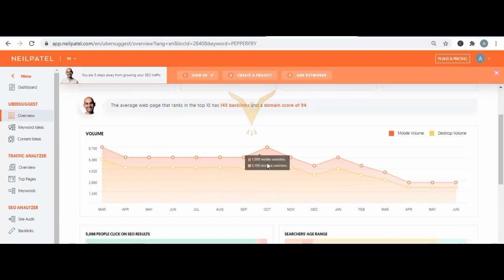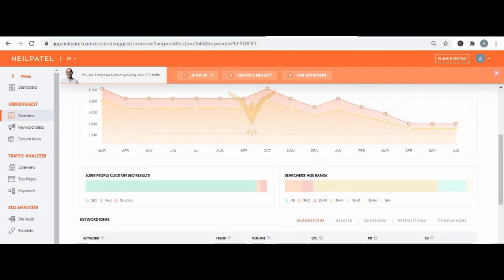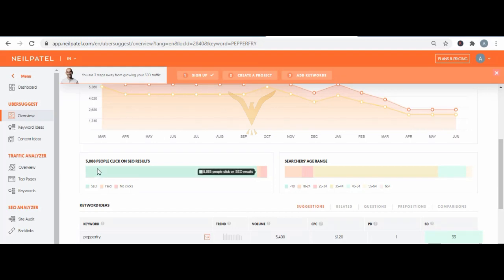Now if we see mobile volume and desktop volume, according to the graphs, mobile volume is more, meaning more people search for their website through mobile than through desktop. So you will get all this information, and if you go a little down, 5088 people click on SEO results. So these many people click on the SEO result.